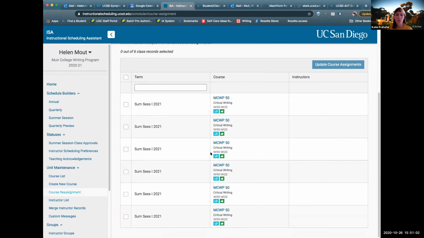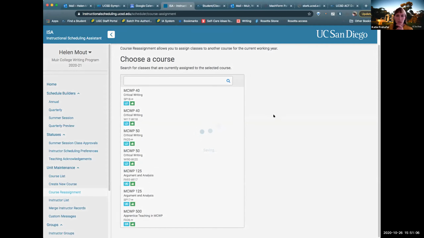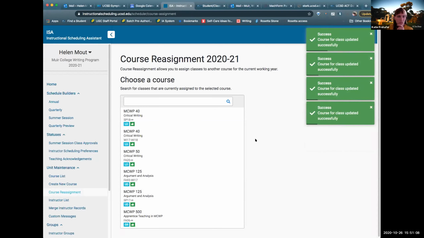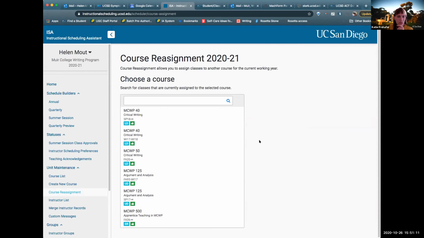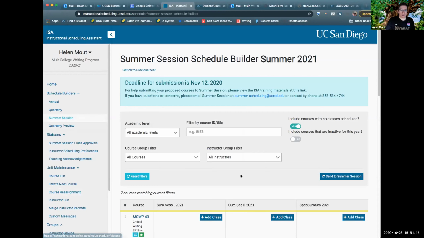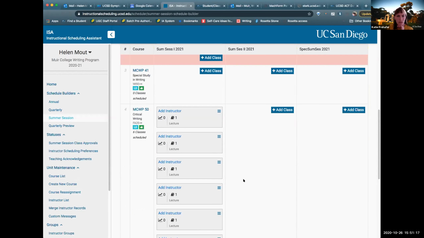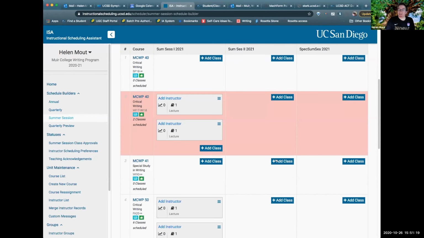It'll show you below each of them. Just select them all and then hit update, and it should magically update them all. That is, I think, helpful. And then you do it again.